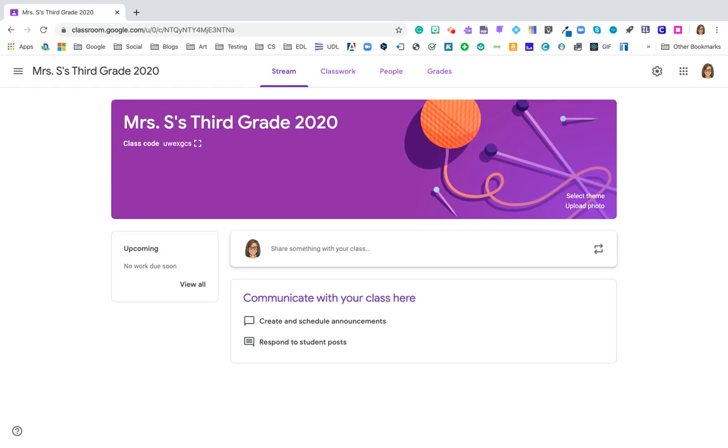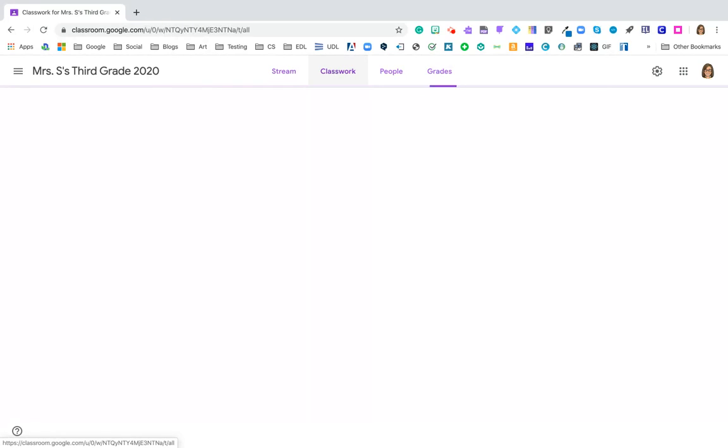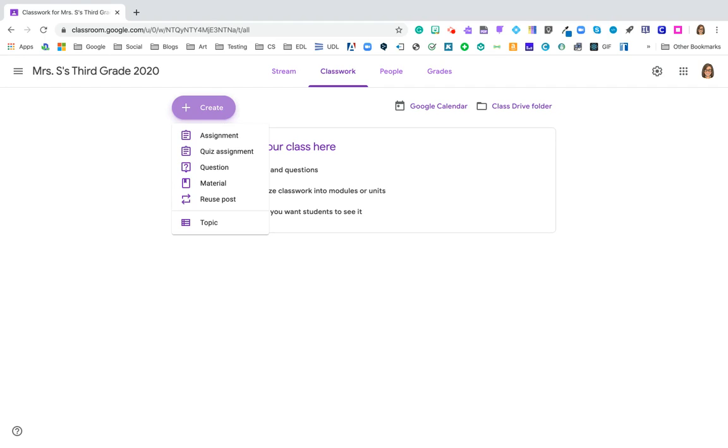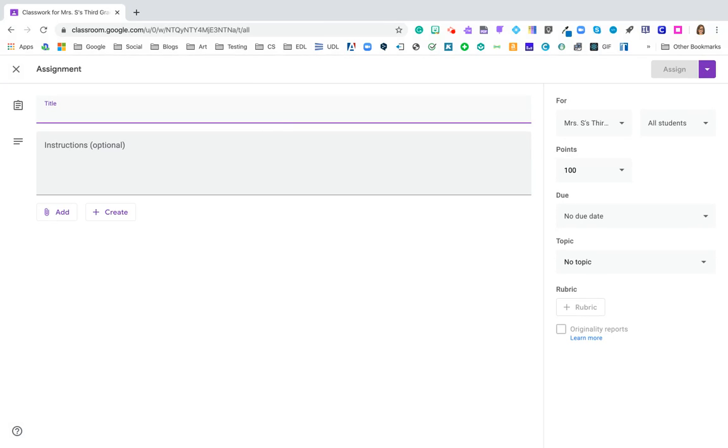To create an assignment in Google Classroom, you're going to change it to the Classwork page and then click the Create button. And I'm going to choose an assignment. And then you'll need to name the assignment, give instructions, and you can add different things to the assignment.